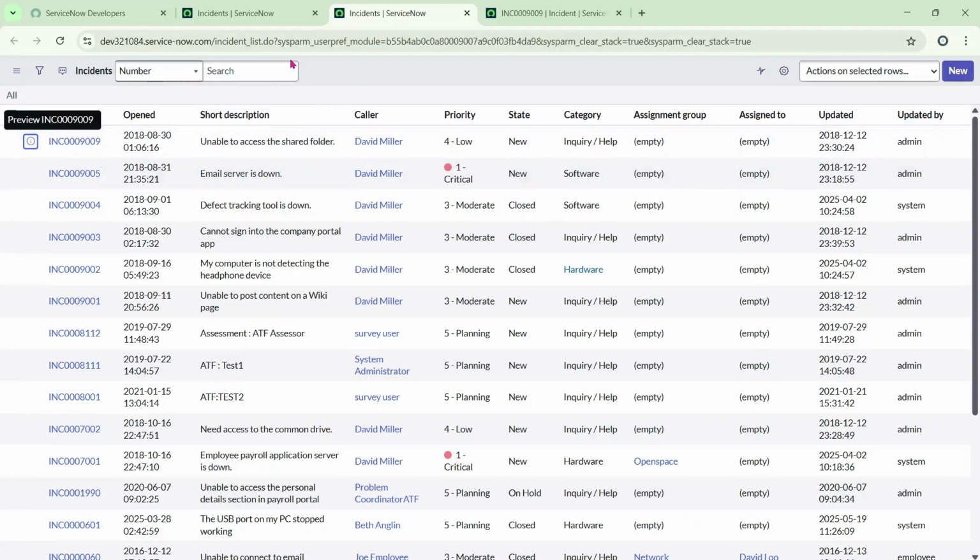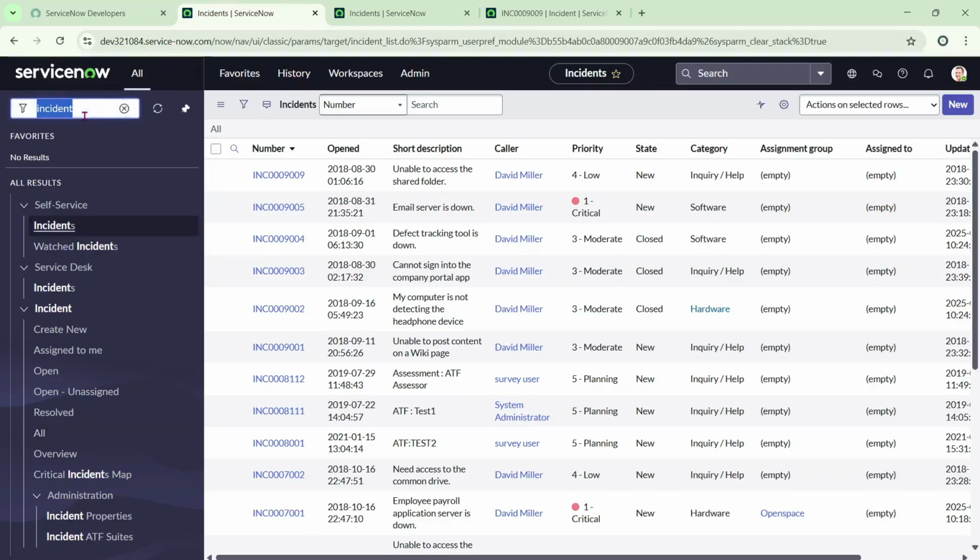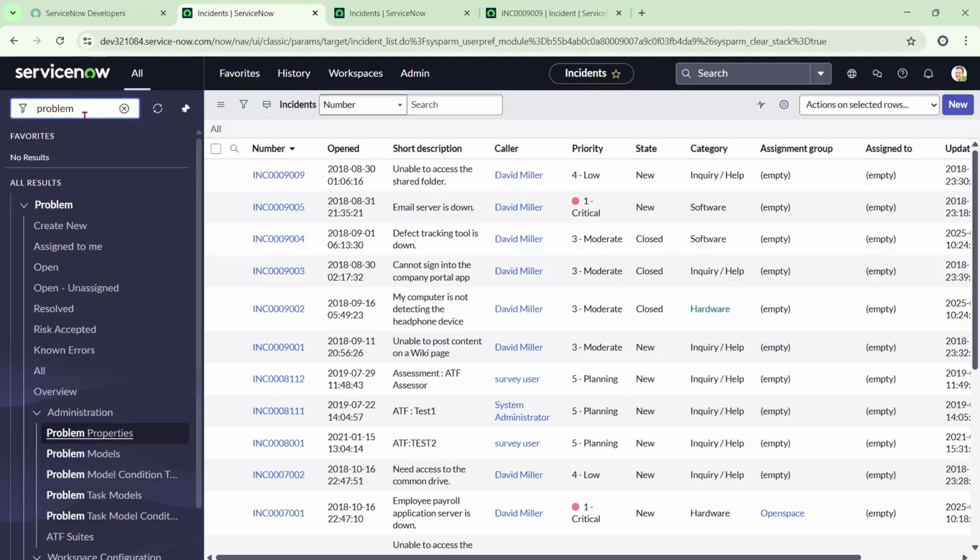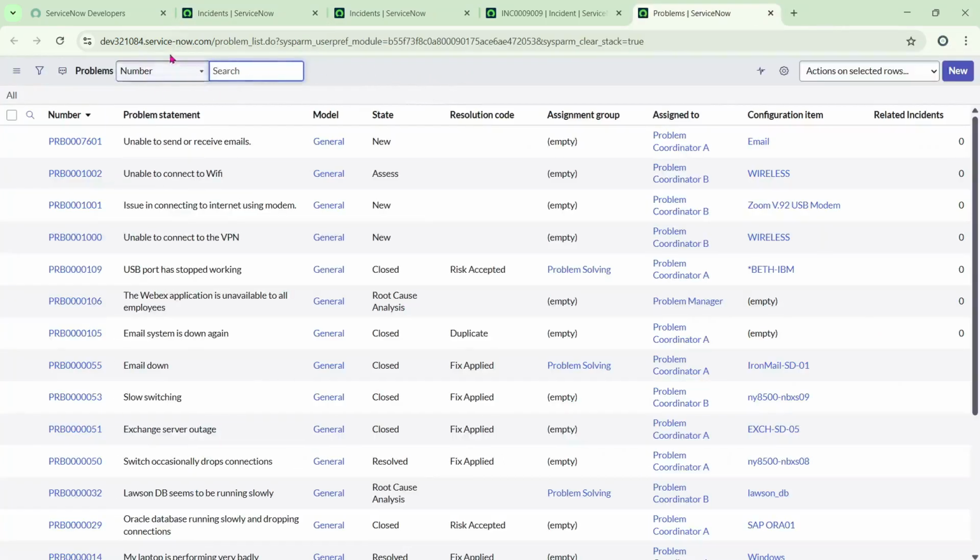Come to the list view. You can see at the top of the URL, incident underscore list. If anybody asks you what is the table name of any open record, then you will tell them this is the table name. Here it is incident underscore list. If I open another, like problem, I'll show it to you, problem, and click all, let it open. See the problem underscore list. So this is the table name of this open record. Just close it for now.